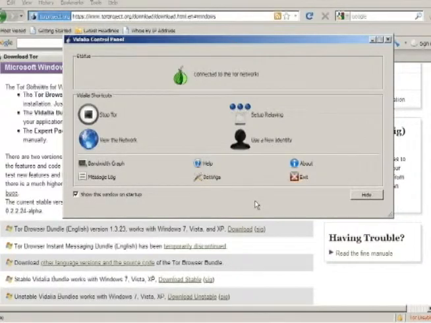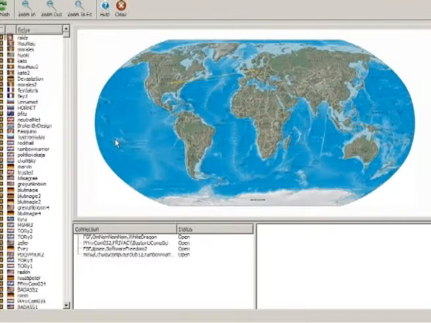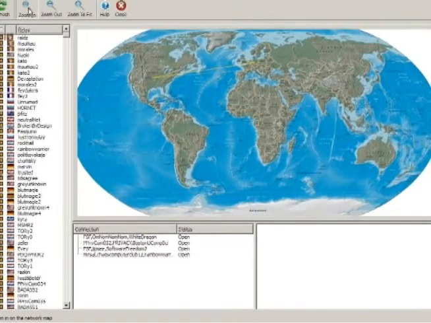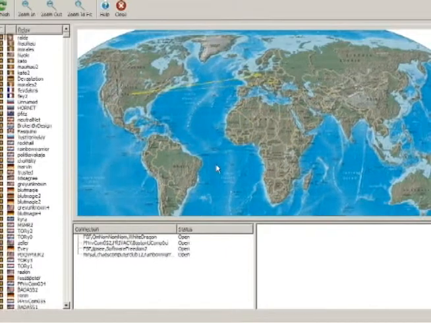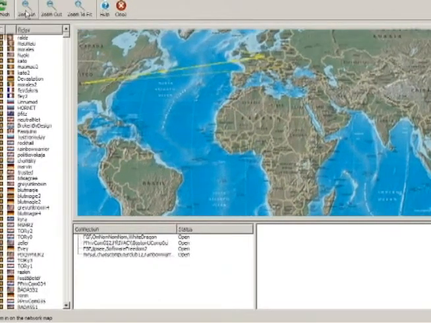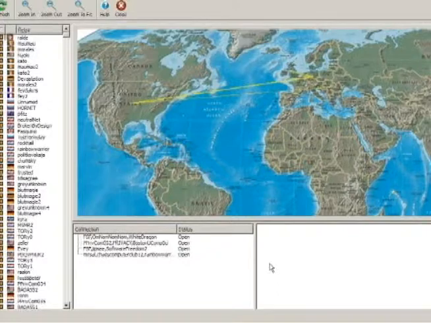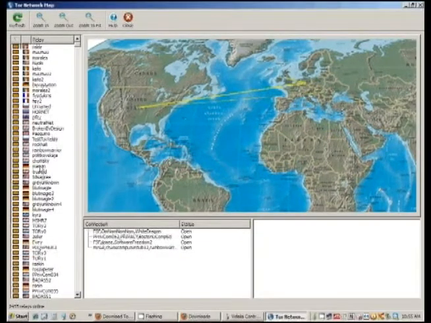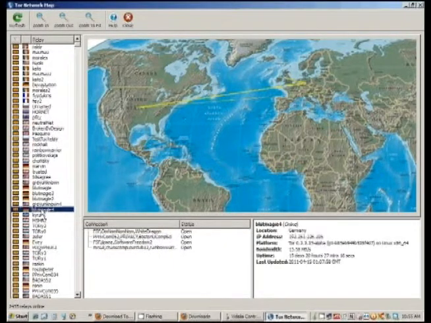Here I can see how I am connected to the network. In this window we can see in a graphic way that my connection starts from the United States and goes to a server in some place in Europe, and from there goes to another server in a different country or city in Europe. On the left side I can see a list of available TOR relays that I can connect to.